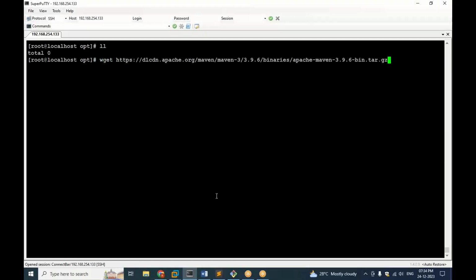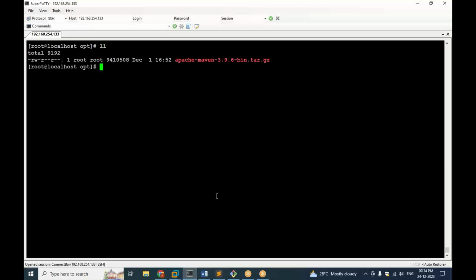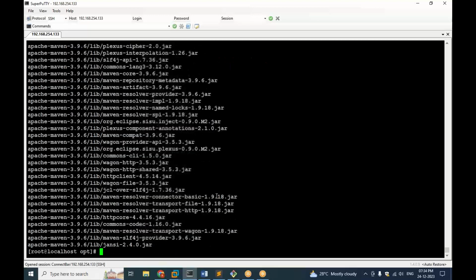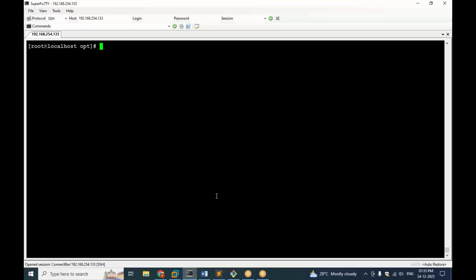Already we have installed this package. Yes, downloaded, and see, guys, tar space hyphen xvf apache-maven. Just rename this one, mv apache-maven. Now what we have to do, we need to set that Maven path under the Java home path. Yes, see, mvn space hyphen hyphen version, it won't work because we need to set that path. First of all, let me show you how to set the Java home path and executable path.